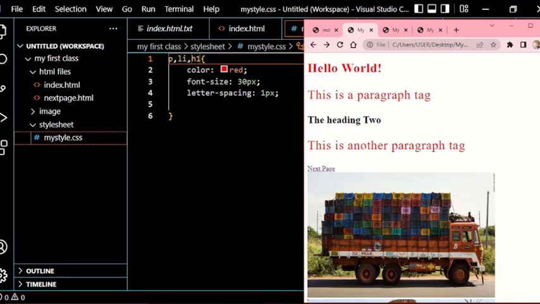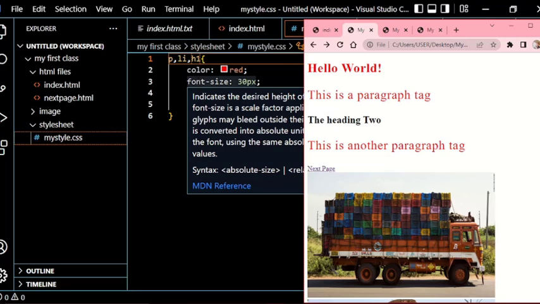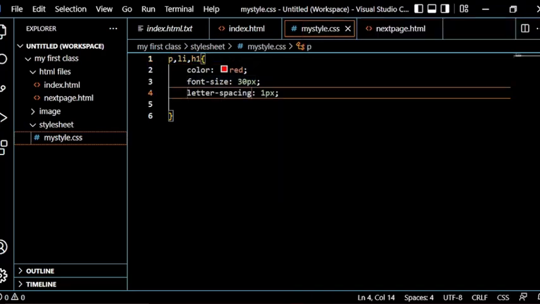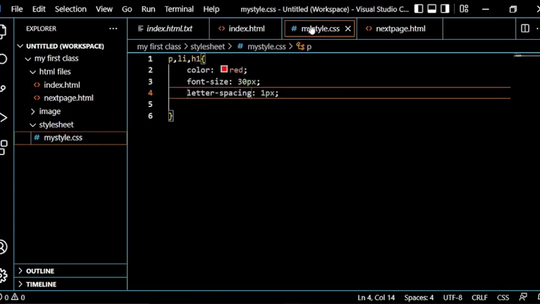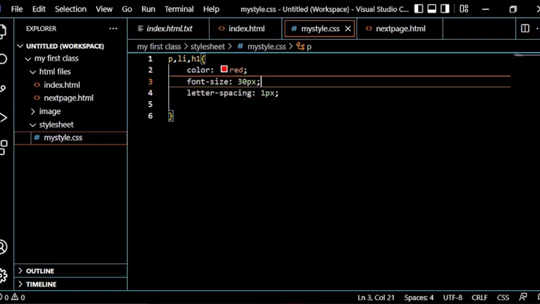So that's just what you need to know about styling multiple elements. That's it in this section. I believe you have a good understanding of what we did. Firstly, I showed you how to use multiple properties, and also styling multiple elements.